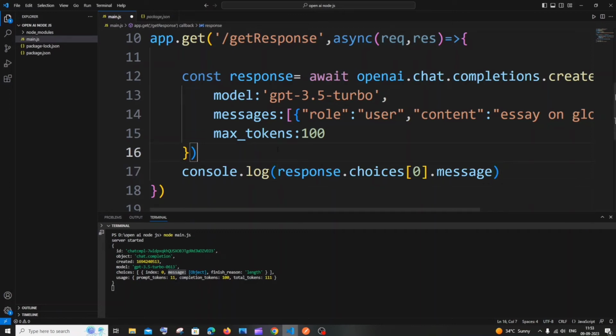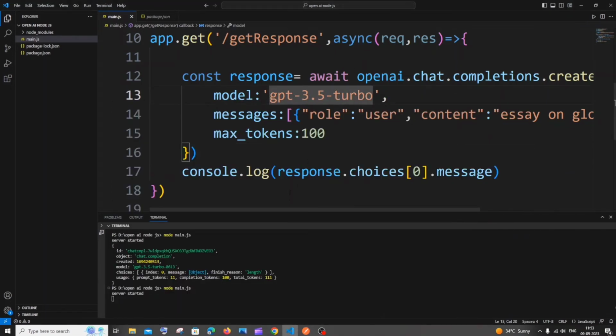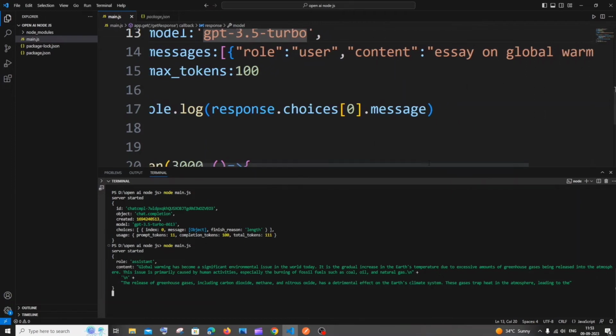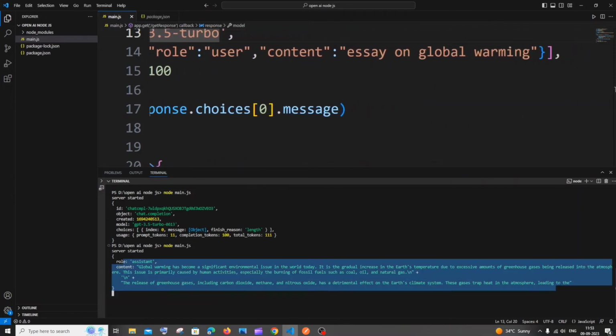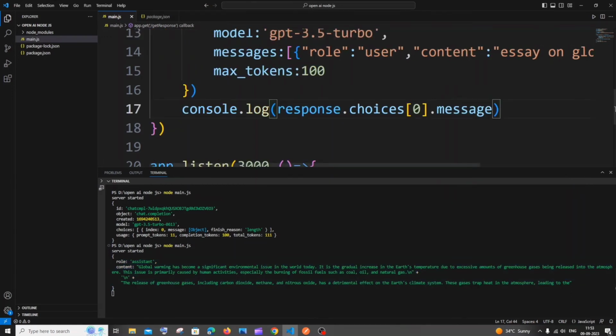So I will just now save it and stop it. You can use nodemon, if you want. So I started, and if I just click on send again, here you can see this is the content that I'm getting. It's saying role as assistant, which means it's AI which is generating this particular thing. And here you can see this is my prompt, essay on global warming, and I'm getting the response. And if you want to access this particular content directly, you can just have here dot content. That's it. So now we are good.